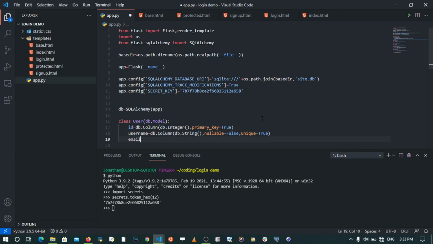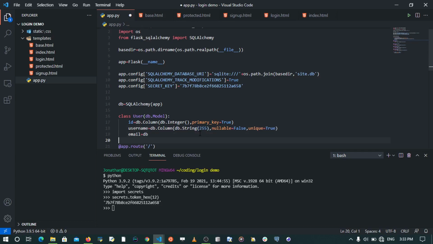So the email is going to be similar to the username. We can also set the length of this by saying that the longest username we want is 255 characters. So we need to copy this and paste it right here. So we have our email.